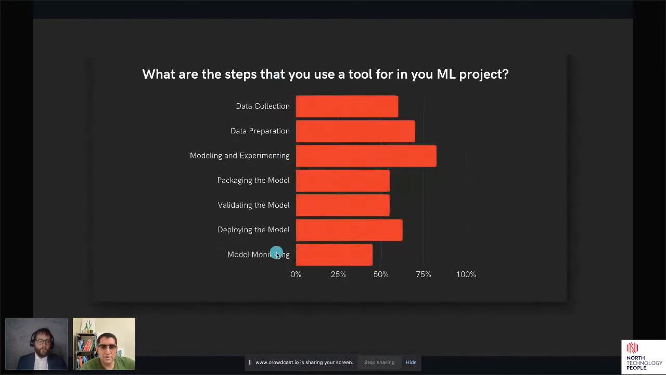These are the steps we defined for a typical ML project, and you see we went from data collection all the way to model monitoring. Of course, most people use tools for modeling and experimenting, near 80%, and model monitoring is the least used tool category in an ML project.